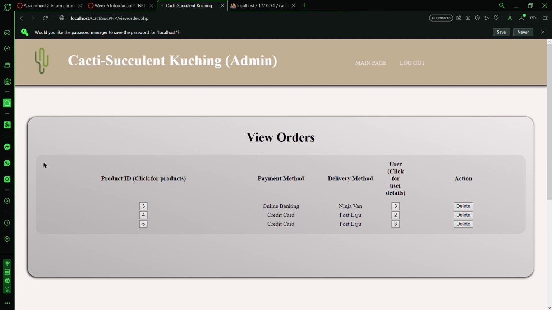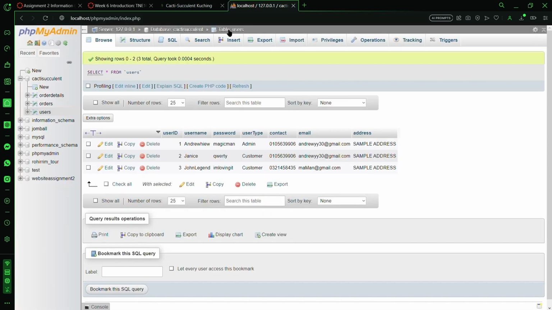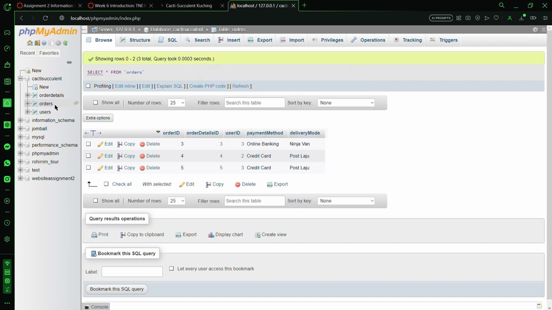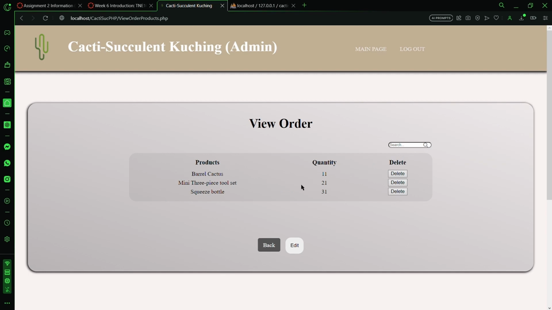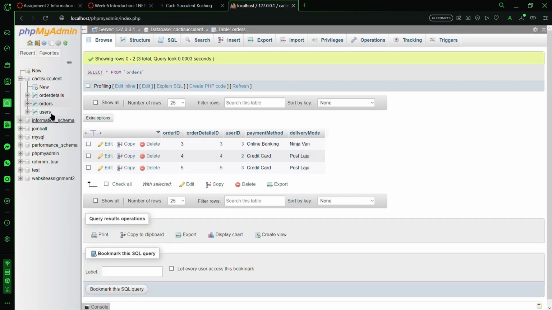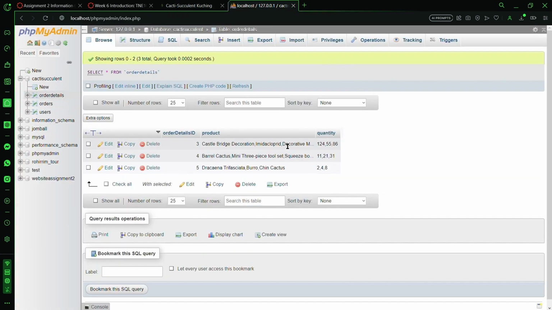So in the view order page, there is the product ID, payment method, the delivery method, the user, and the action button. So this table here is correlating to the orders database, for which you can see the order details ID, the user ID, payment method, and the delivery mode. So by pressing one of the buttons here, let's say 4, you can see the product of this particular user and the quantity of it. This is correlating to the order details table database here.